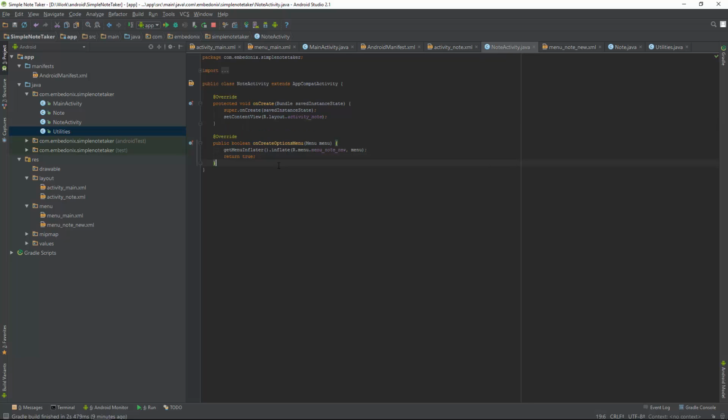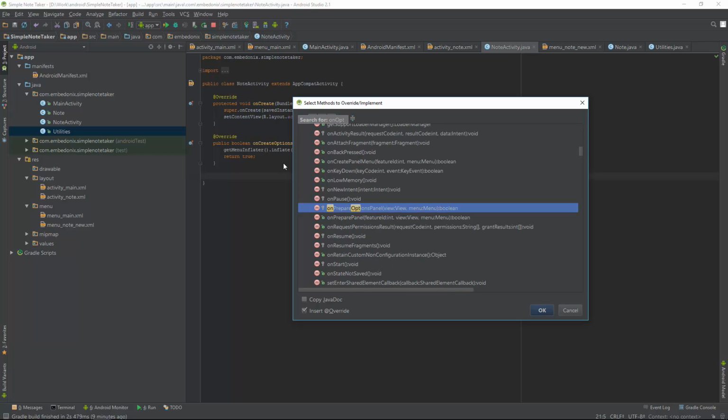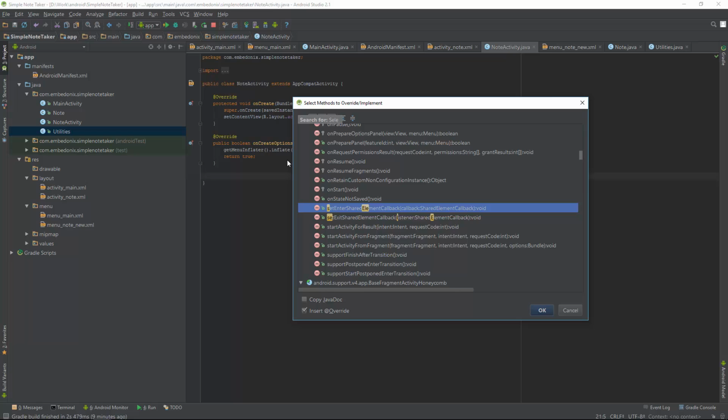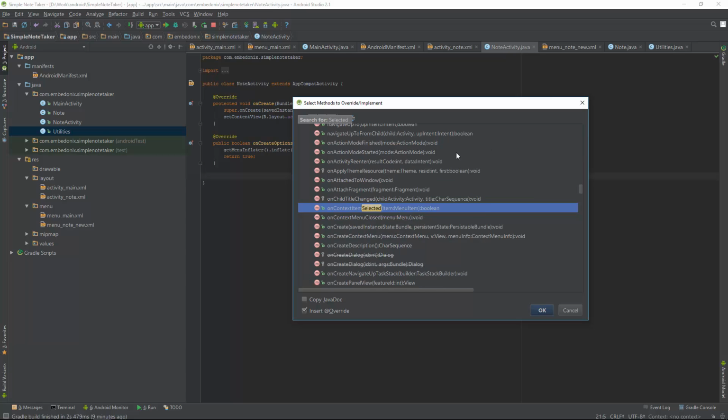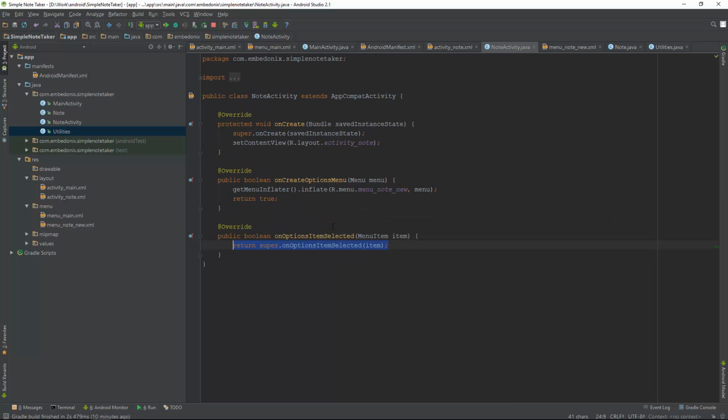Okay, so let's go to the note activity, and let's override onOptionsItemSelected. Oh, I don't remember the name. Okay, and again, next one. onOptionsItemSelected. Okay, let's get rid of this super call. Return true, so we can tell the API that we have handled this click.